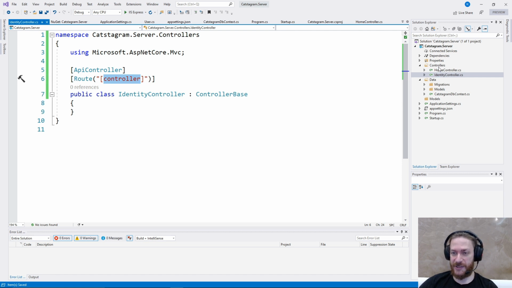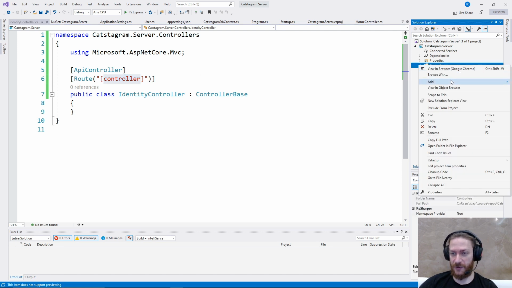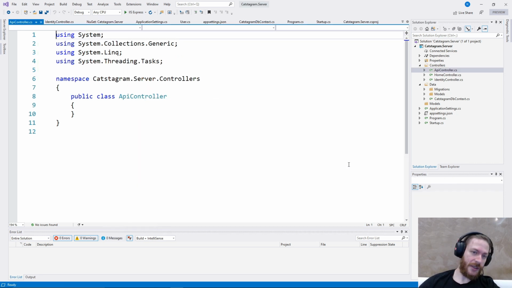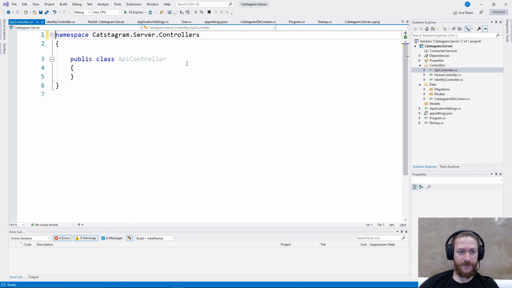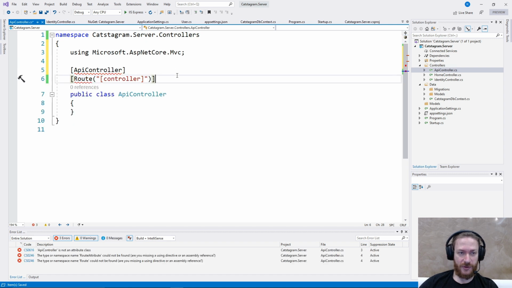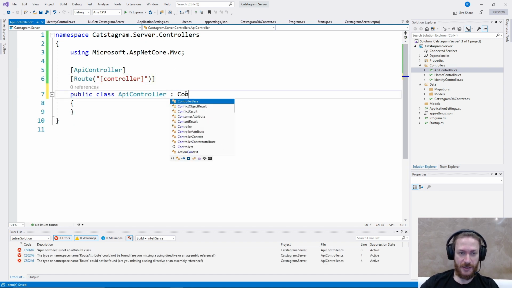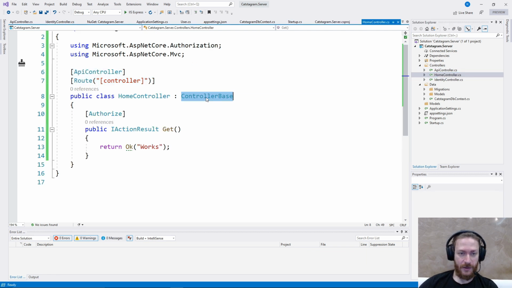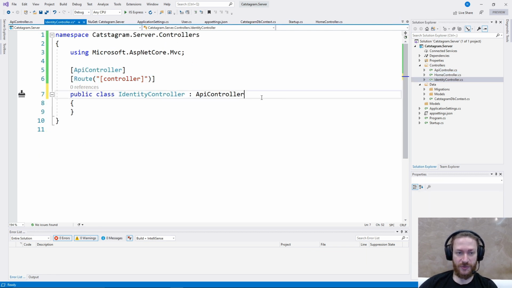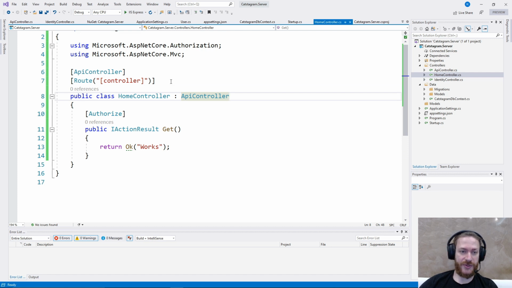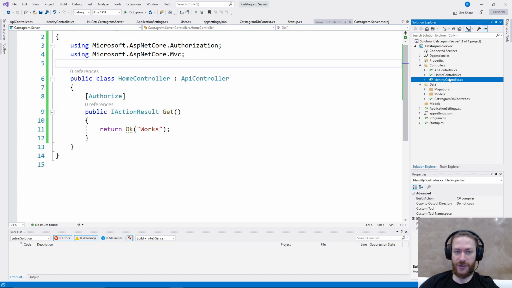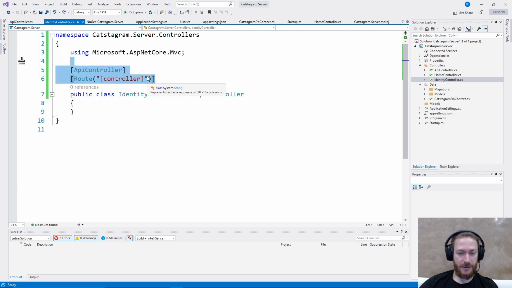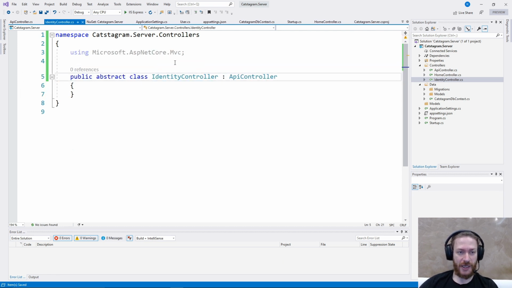The problem here is that I'm repeating myself, so let's create a base abstract class called API controller, which is going to reuse this and it will inherit controller base. This way, all my normal controllers will reuse the functionality of the route, and I'm going to mark this as an abstract like this.